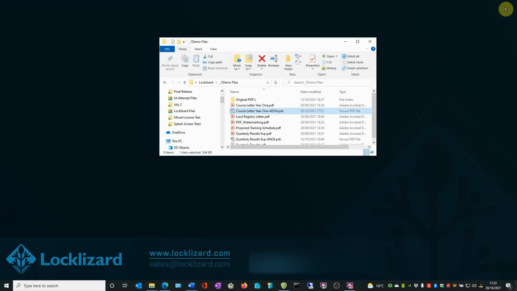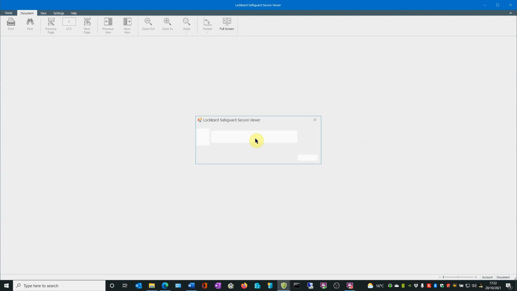We'll close the document. If I select a document now that I know has already expired, and double-click on it, again, Safeguard Secure Viewer will open and attempt to load the document. However, this time, a message appears saying this document has expired. Contact the email address of the publisher for any additional information. So this document has expired and can no longer be opened by the user. Click OK, close the viewer.